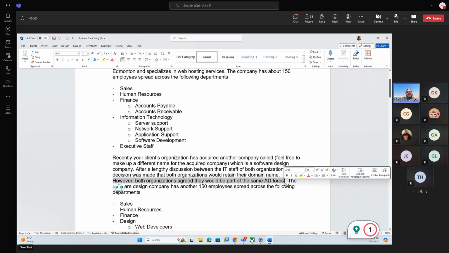Okay. Here's what we know. There's a hosting company, there is a design company. The hosting company bought the design company. There was an acquisition there. Okay. Now, what do we know about this design company?